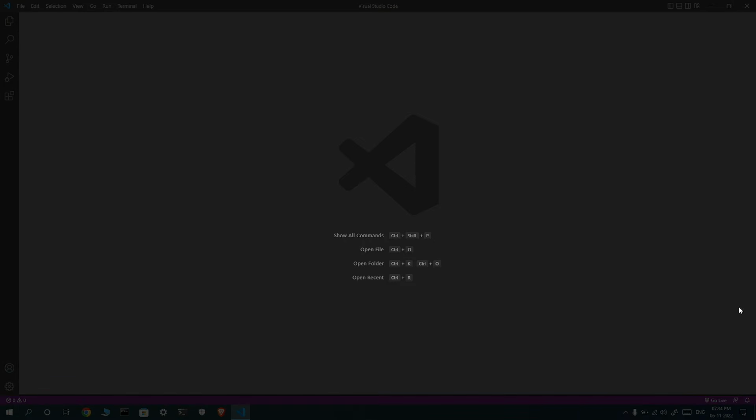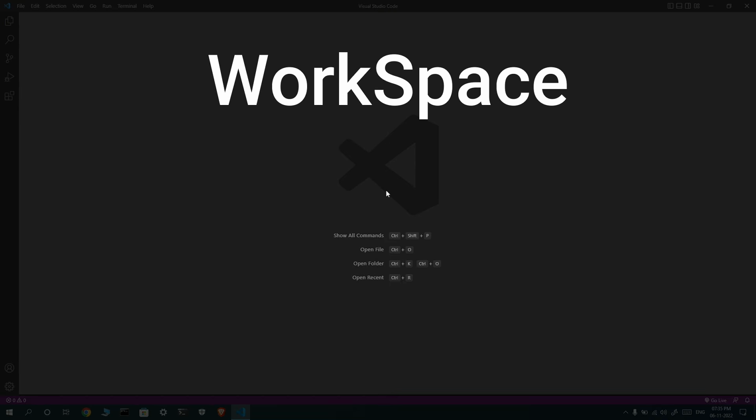And this large area that covers the whole of my screen is known as the workspace. Each and every file that you open in VS Code will be shown in the workspace here, or any other thing that is open, it will be showing in this workspace.